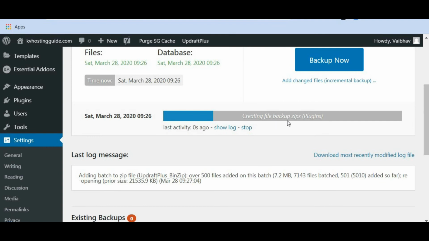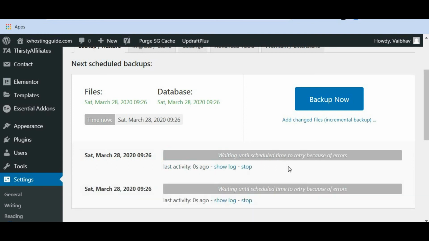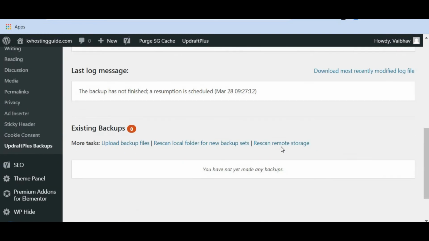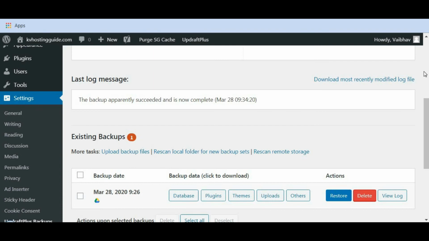Now as you see, it started taking backup automatically. Now it will take your backup automatically every week. It will take time to complete this backup, depending upon your website size. As you see, this backup has been completed successfully.